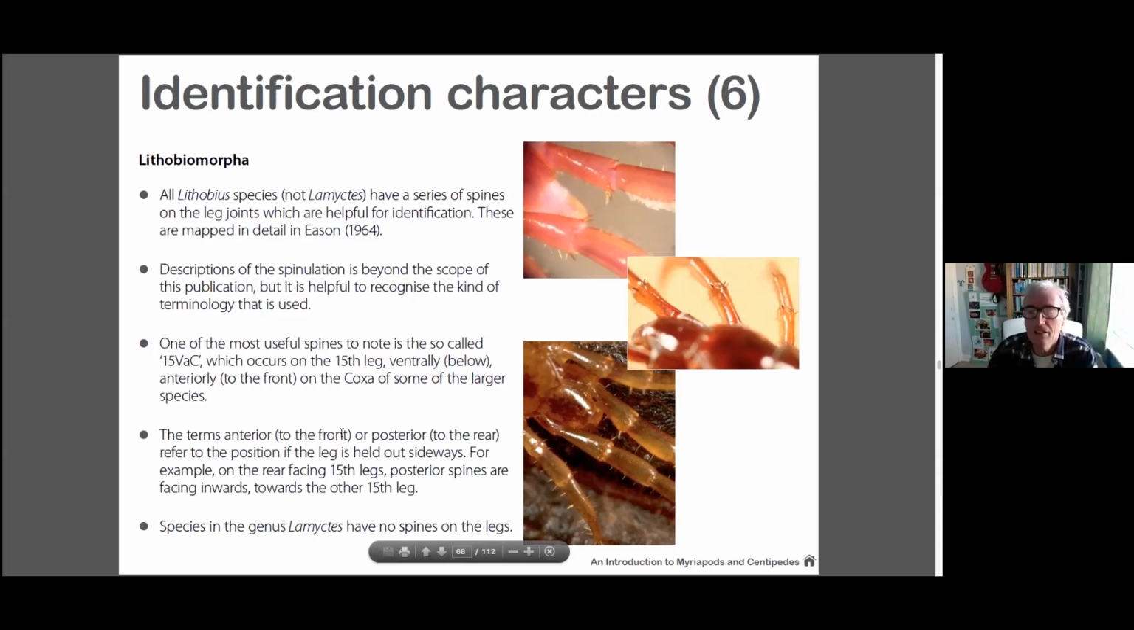But there are one or two key characteristic spines which will help you to identify certain particular species of centipede. The chief one, and the one I'll describe now so you understand the terminology, is this 15 VAC. You may encounter the 15 VAC in a key. In Tony's key, there is a column as to whether the 15 VAC occurs in this species or not. So three or four species may have that extra spine.